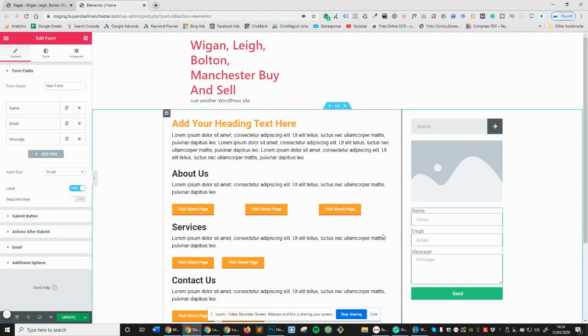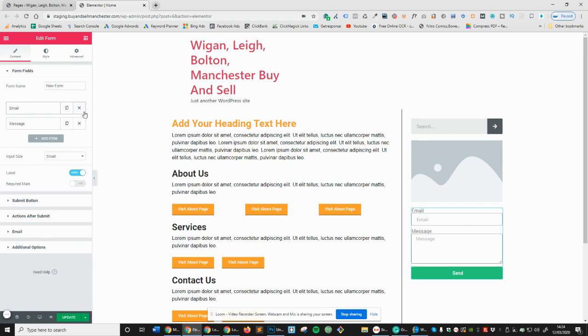Okay, now it's up to you what fields you want, but I'm not really interested in the name. I'm not really interested in the message. I just want the email, and you'll actually find your conversions will go higher once you have just the email. So on the side here, I'm going to click the X for the name, and the X for the message.